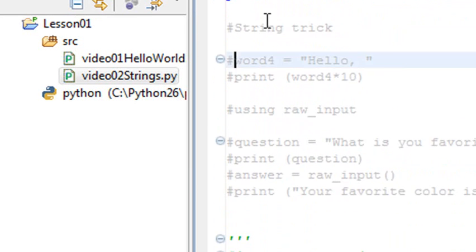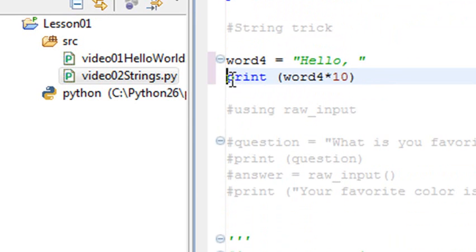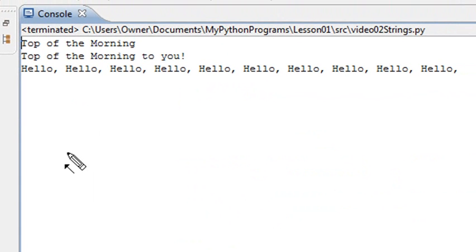Very easy. So let's go down a little bit, and I'm going to show you a little string trick. It's kind of fun to do. What I'm going to do is take another word or string, we'll call that "hello", put a little comma there, and actually put a little space there so my words will be separated. And then I'm just going to put word 4 multiplied by 10. And what that's going to do is just send out hello 10 times. So let's go ahead and run it, see if that works. Look at your console. Indeed, that's an easy way to put out a bunch of words. So you can see that multiplication, in a sense, multiplied the string out 10 times.